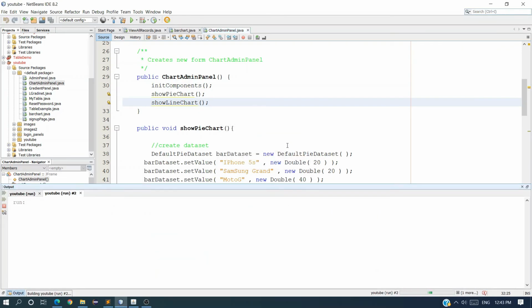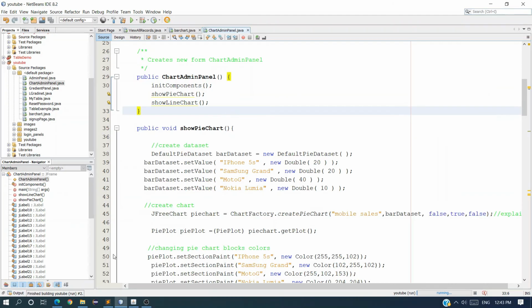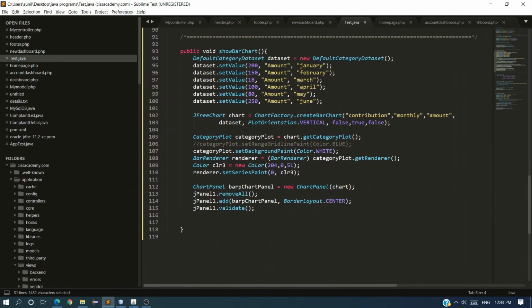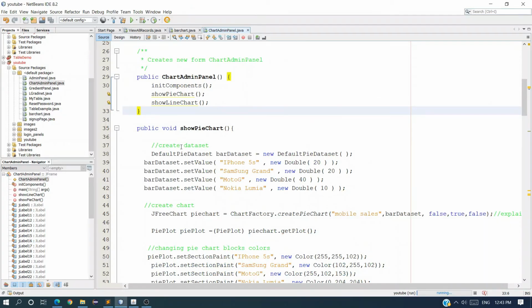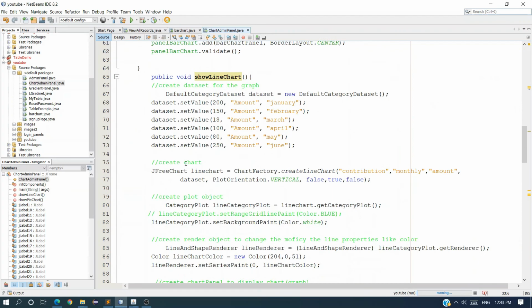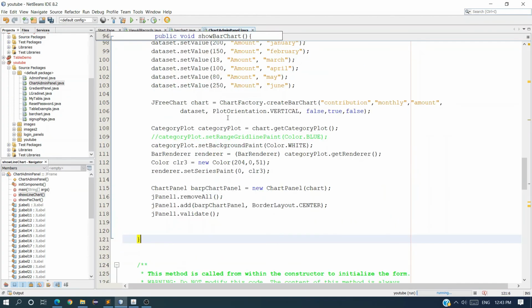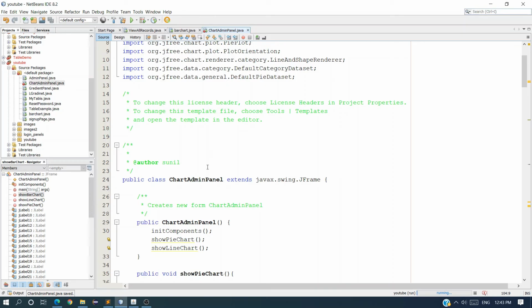Now you can see we got our line chart also, and the next one is bar chart. So let me go to show bar chart and copy the code, come here, and paste it here. Now if I'm getting any error, no, I'm not getting any error. Let me just call it in the constructor.